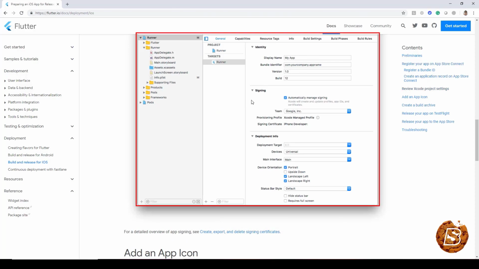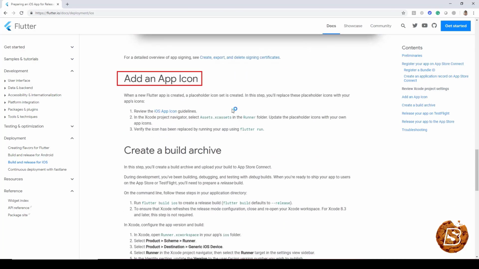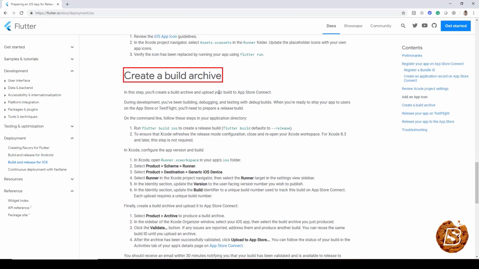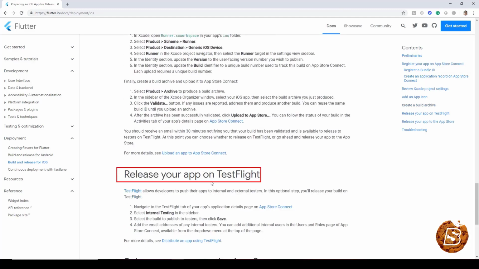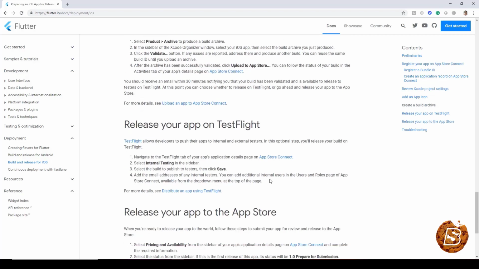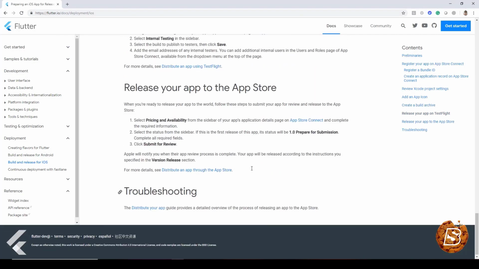This is how it's gonna look in Xcode. You need to add an app icon, create a build archive using these steps mentioned over here, then release your app on test flight. After that, you can release your app to the App Store. So you need to go through this set of instructions to publish your applications on Apple App Store.